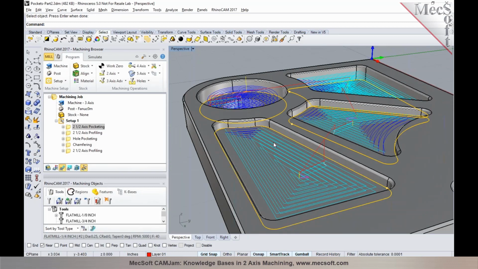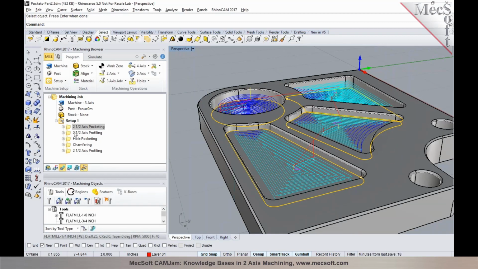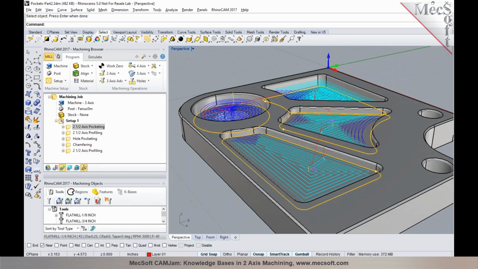So in this process, we just had to select the control geometry after loading the knowledge base onto the part file. So this is how you can load a knowledge base and then program the operations from the knowledge base on a family of parts or parts that require a similar type of workflow.